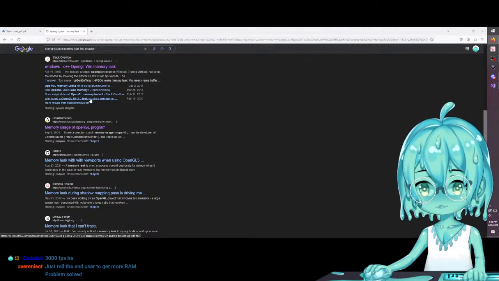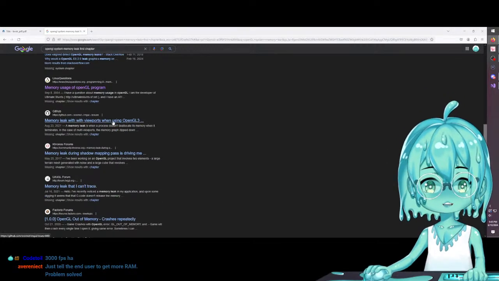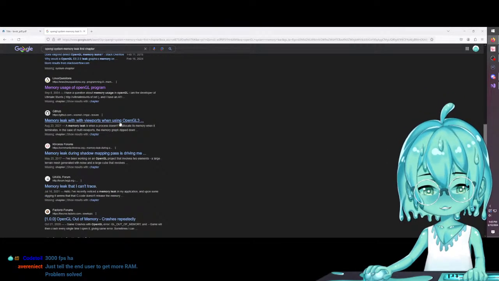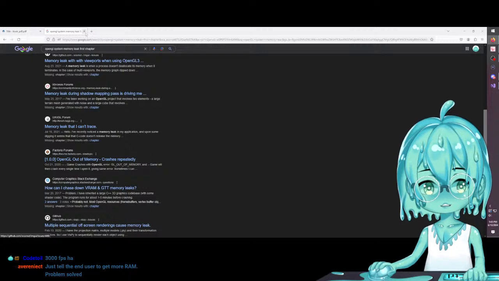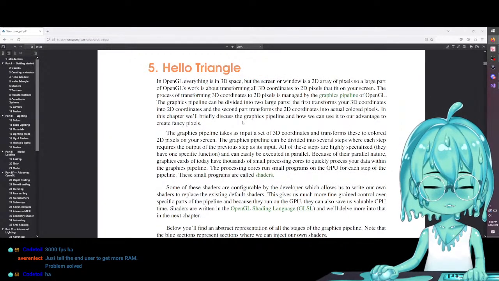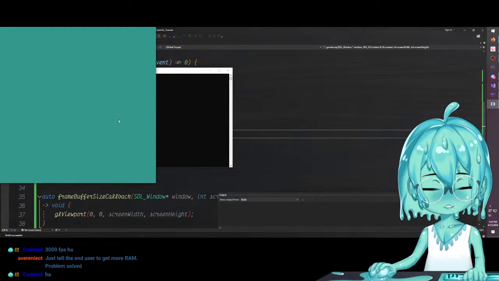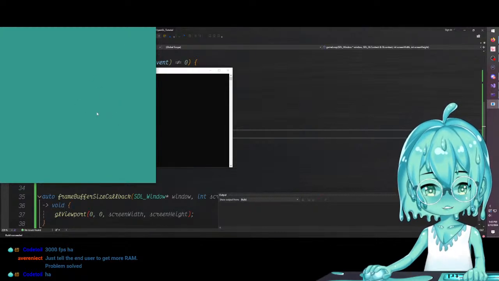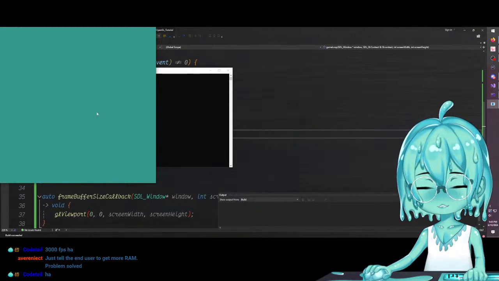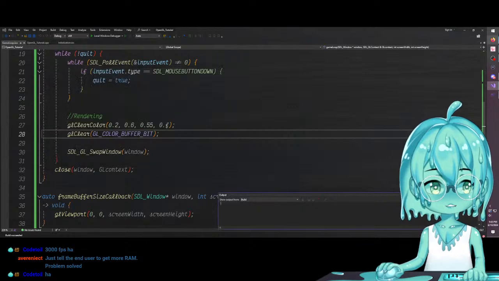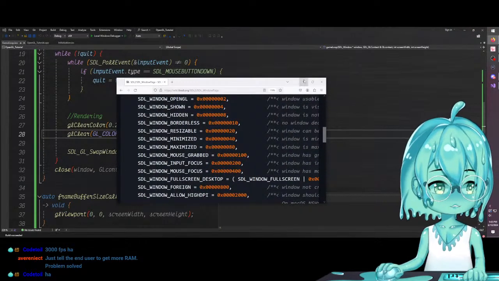Just tell the end user to get more RAM, problem solved. Yeah, it's difficult. I don't know. It's just annoying. I mean, we'll just go on without it. It's fine for now. I really hate that memory leak being there, and I don't know what I'm doing wrong. It's 8 kilobytes per second. It's just annoying. All right, next.